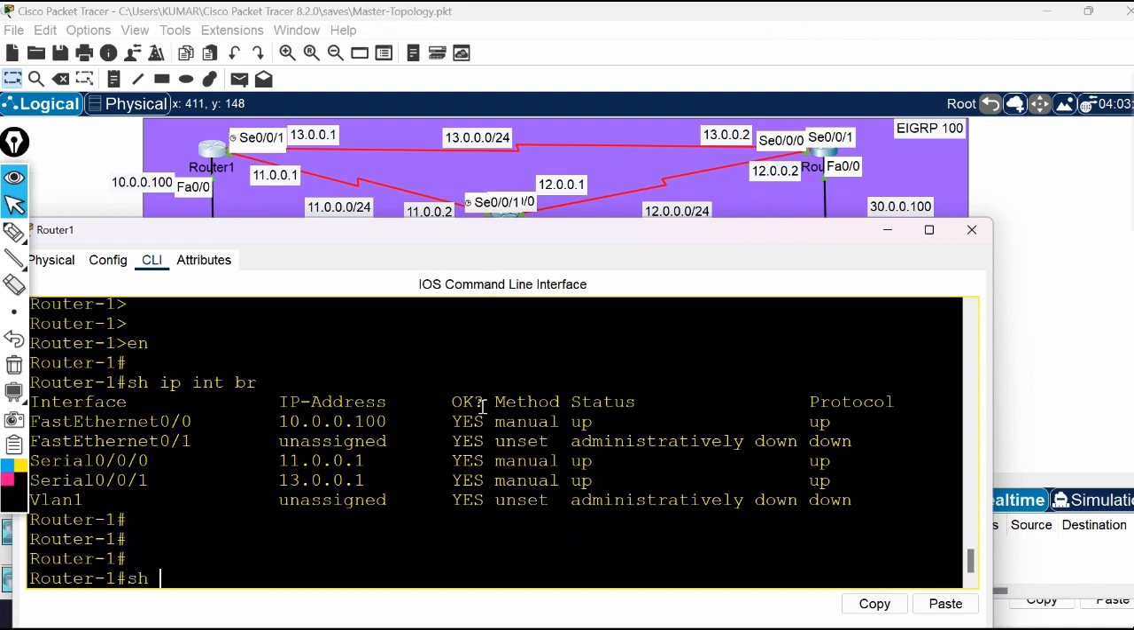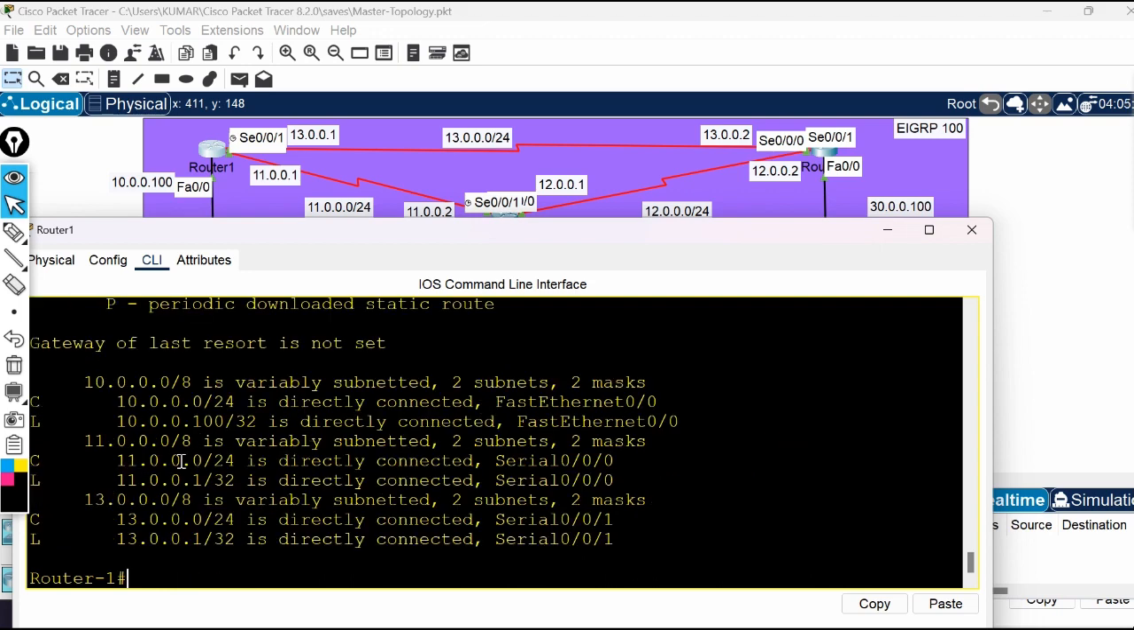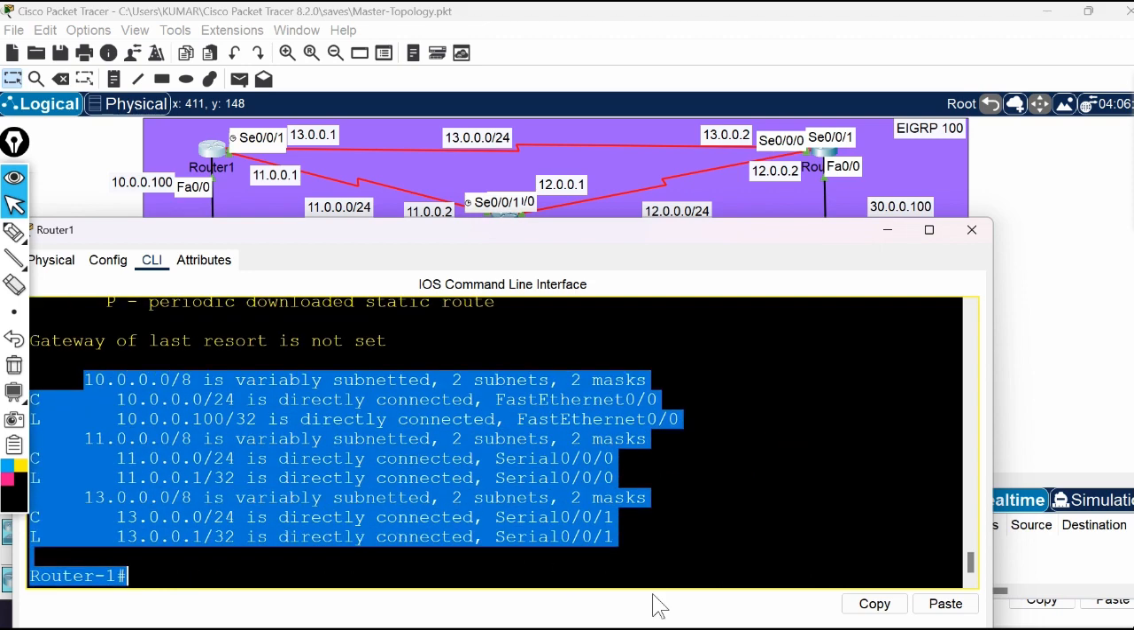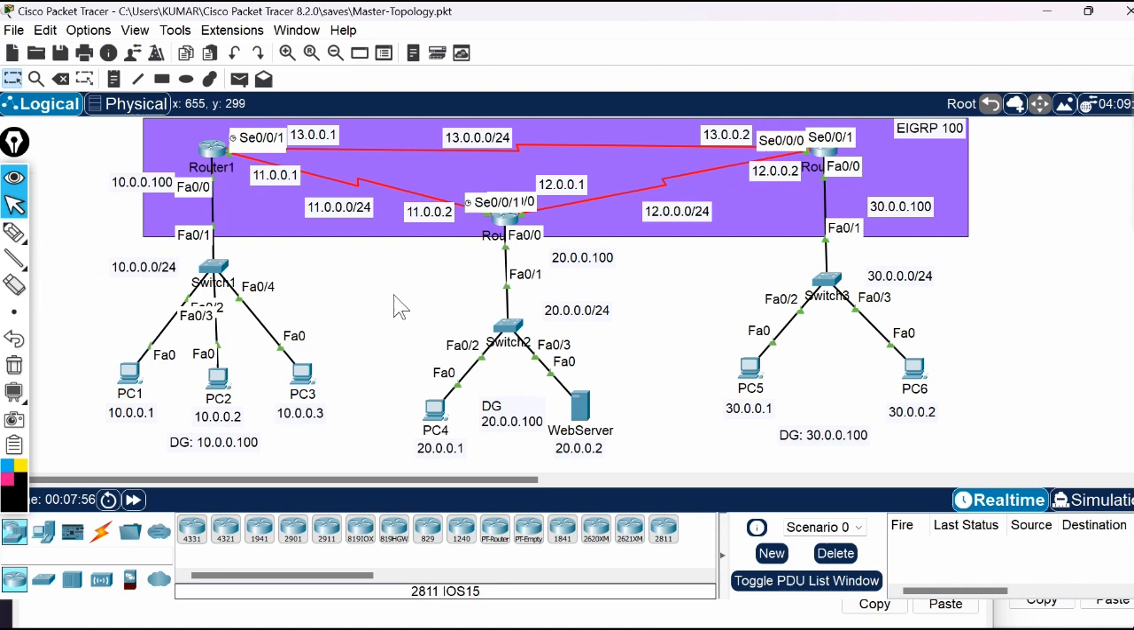If I run show ip route, you can verify. Of course, there are no other routes present here, just directly connected networks. Like that in all other routers, like router 2 and router 3, they have their own directly connected networks. But if you try to ping between these two, of course you will not get a response.